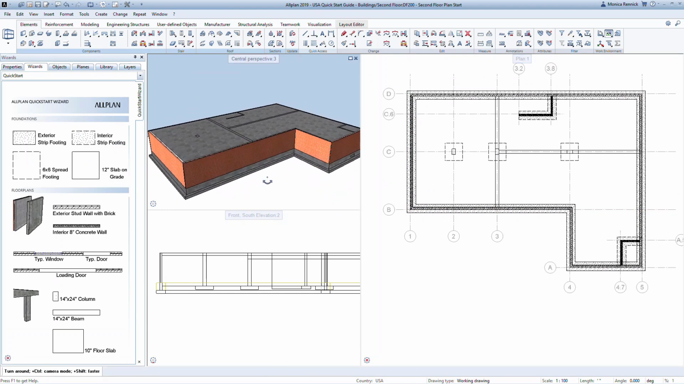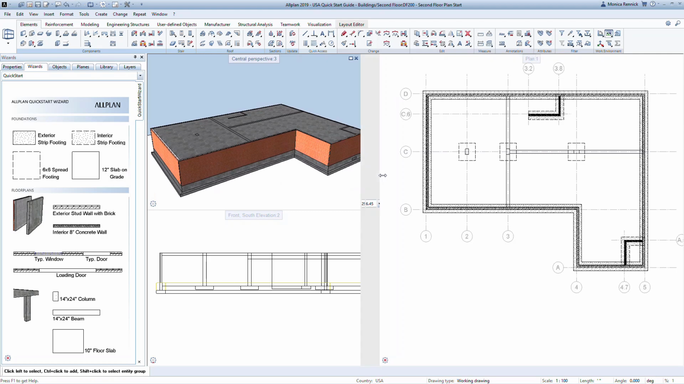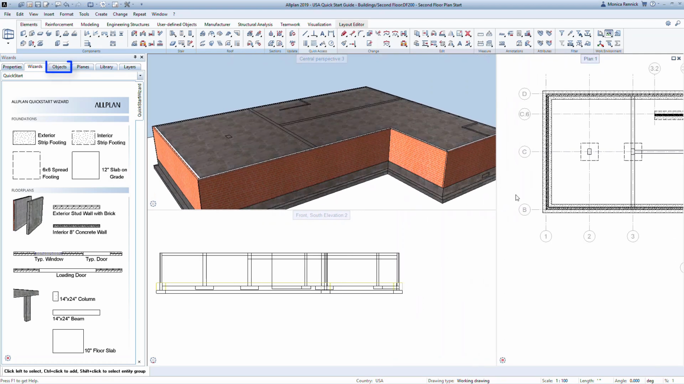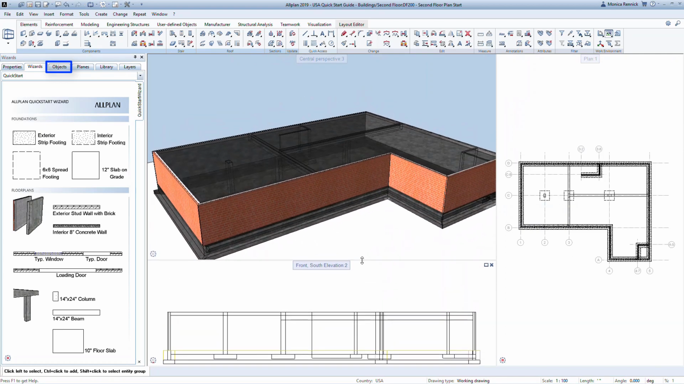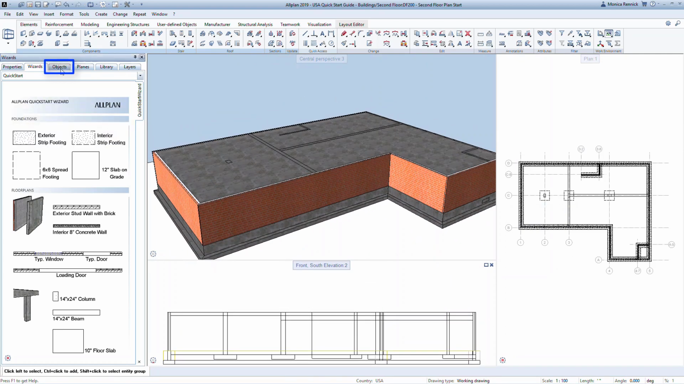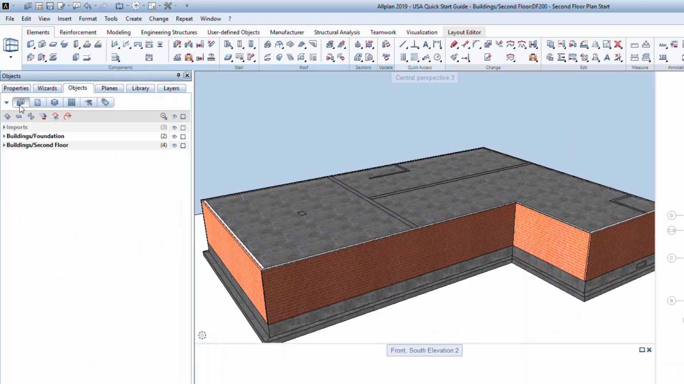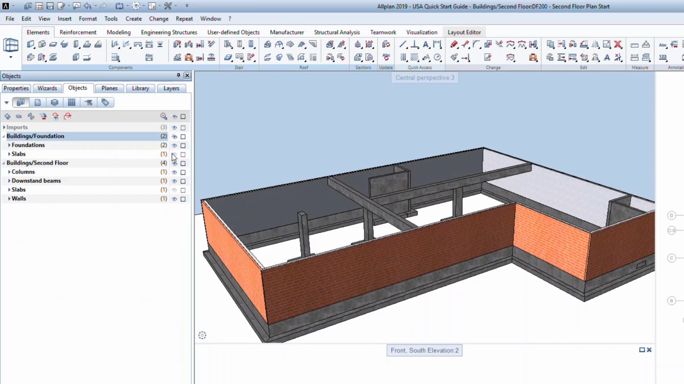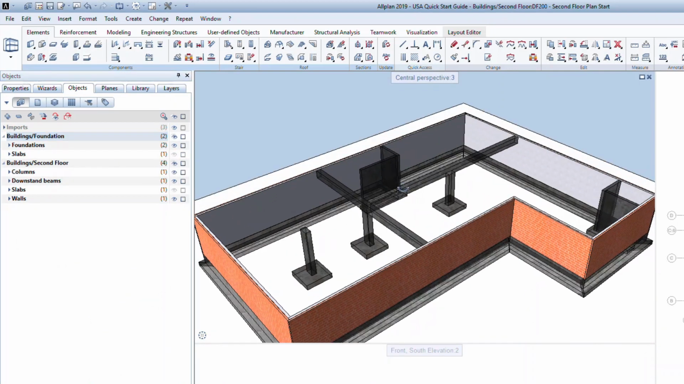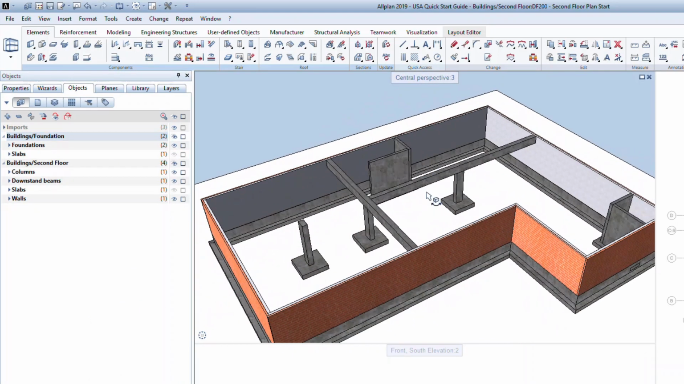As more elements are drawn, it can be useful to turn different elements on and off quickly. Allplan has a useful object palette which allows you to quickly control the visibility of different information on the model. You can filter by element types. Clicking on the eye icon will turn off the visibility of that item. For example, on the second floor, we can turn off the slab to better visualize the beams and columns. You can also turn off specific elements by expanding the category and clicking on the icon for that element.